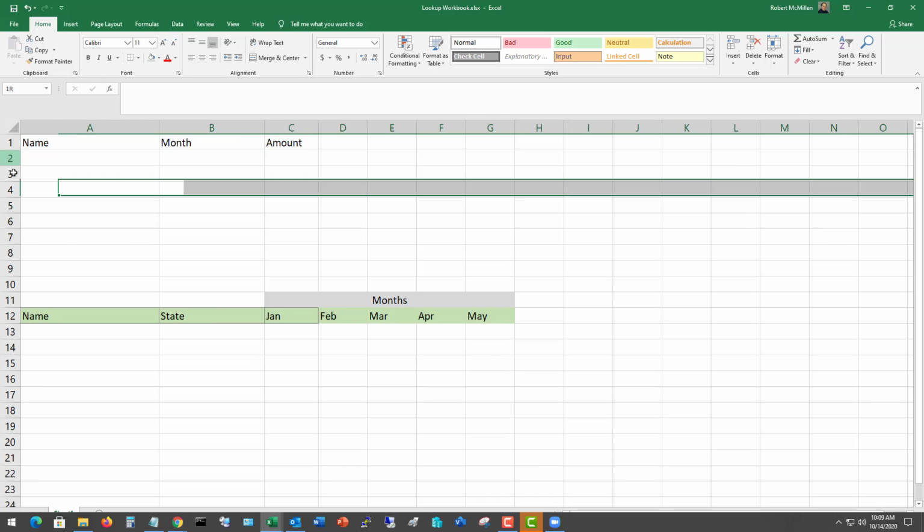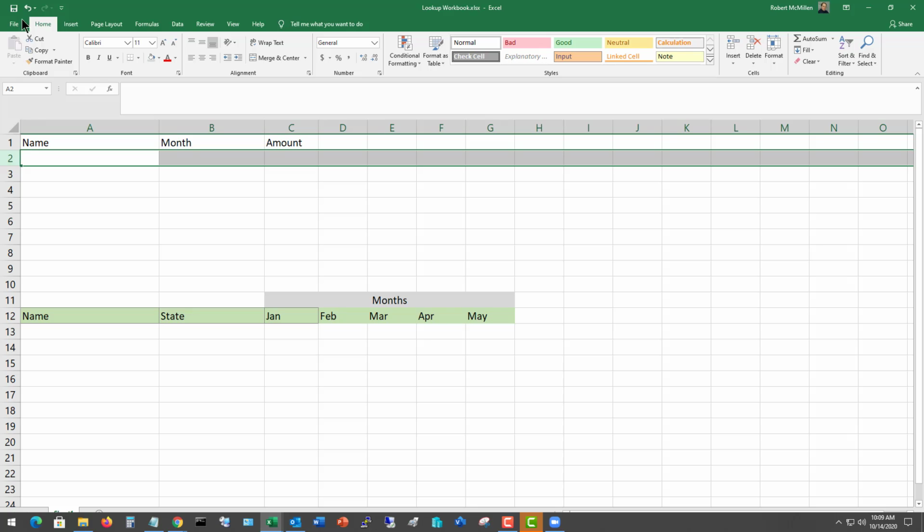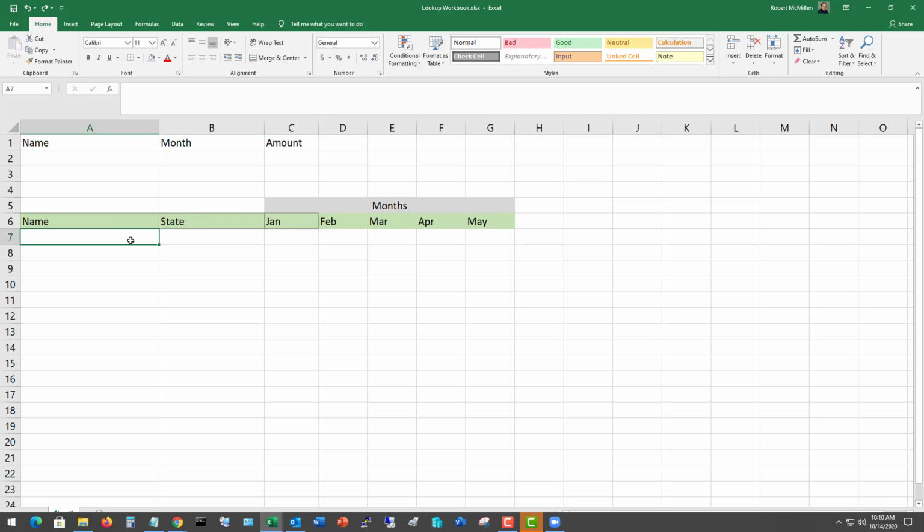And now we can even highlight even more than that if we want as well. So I'm going to go ahead and undo that just so I have a little bit less space there.